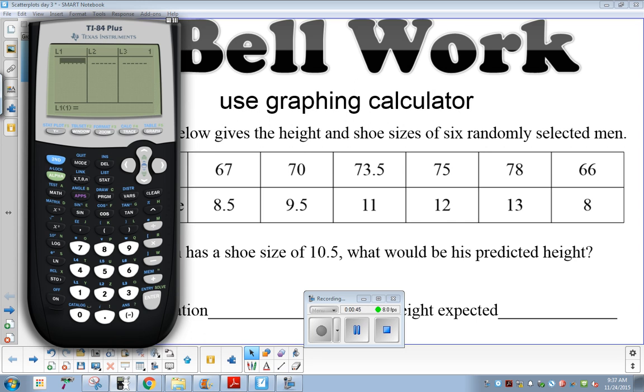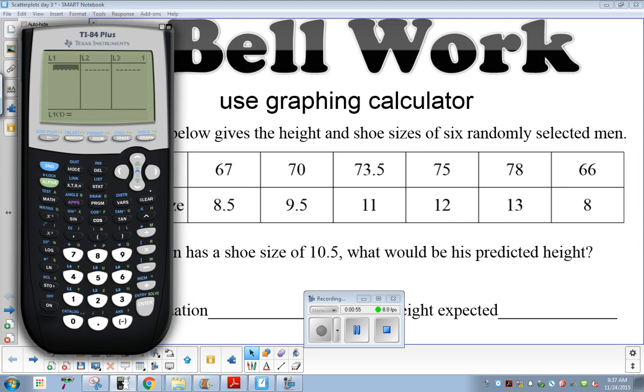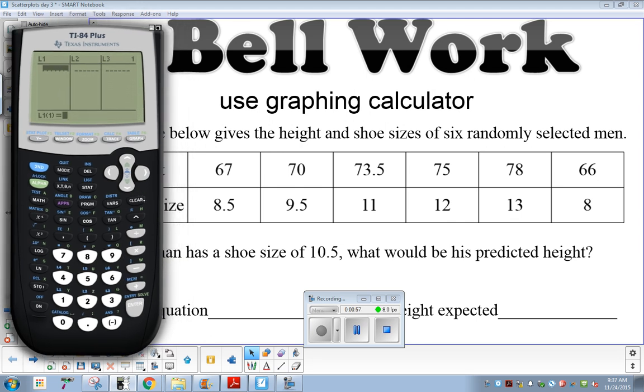If there's data already there, remember we go up. So let's say there was 9 and 3, and if we wanted to clear that data, we go all the way up to L1, and we just hit clear, enter. Here's the clear button. Right there, we hit clear, enter, and it clears it out. Okay, we're going to type in that information.